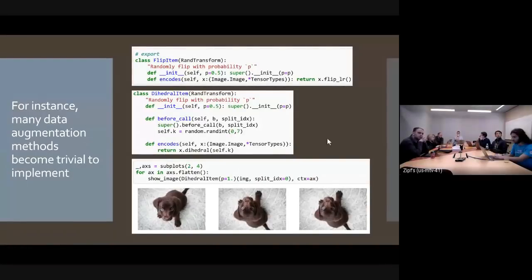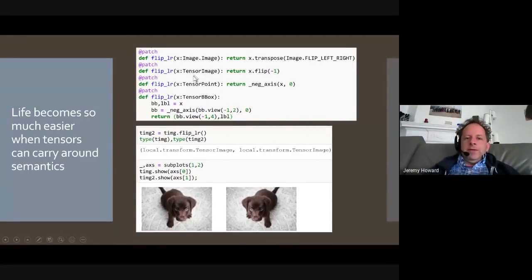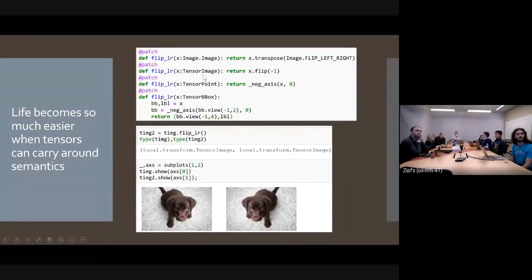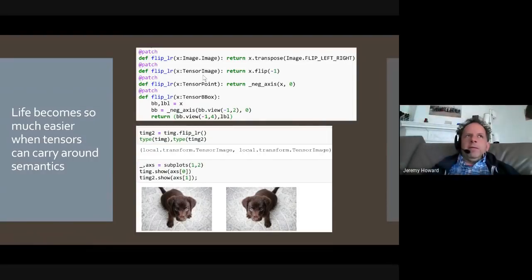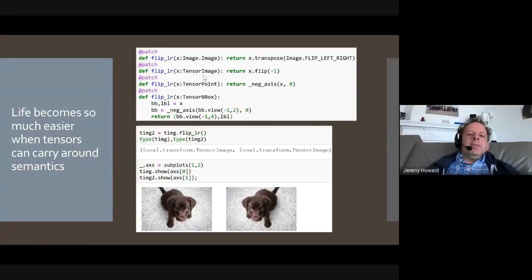Hey, Jeremy, Maxim asked, why isn't tensor a backing data structure for an image type? Tensor image is a tensor, which is an image type. Why not have a different type named image that has a tensor inside of it? Do you mean why inherit rather than compose? Apparently, yes. Yeah. Inheritance, I mean, you can do both and you can create identical APIs.